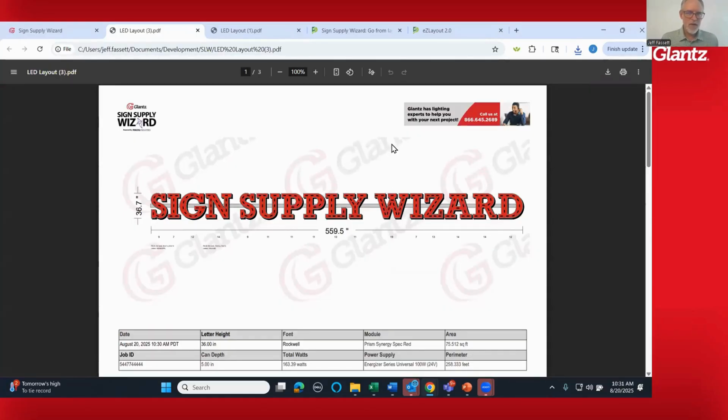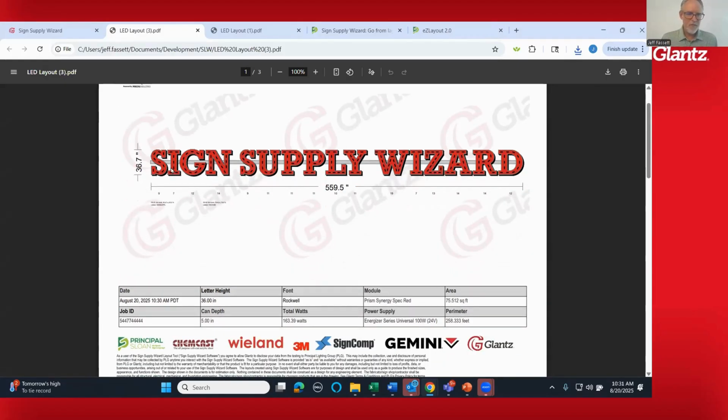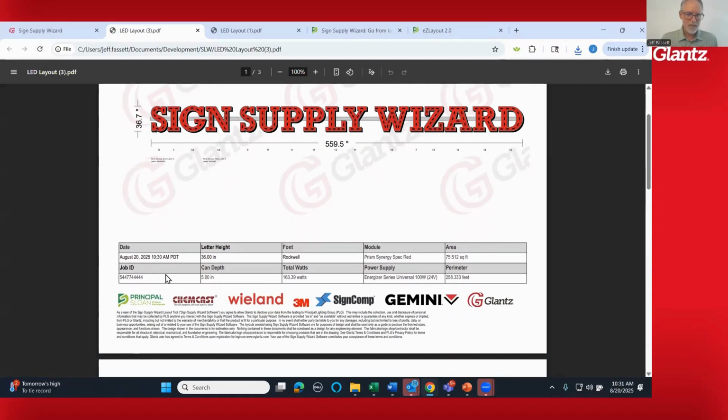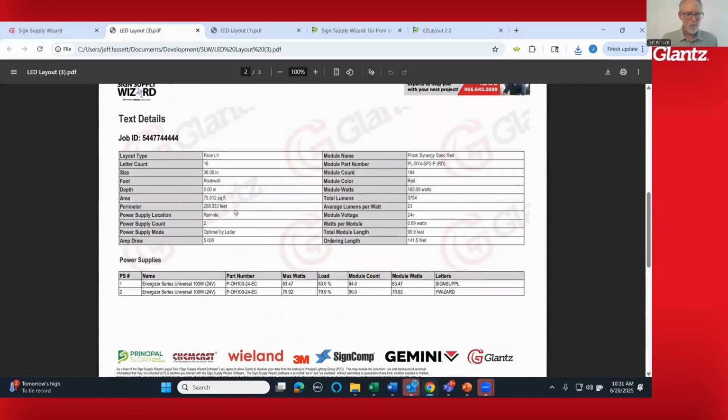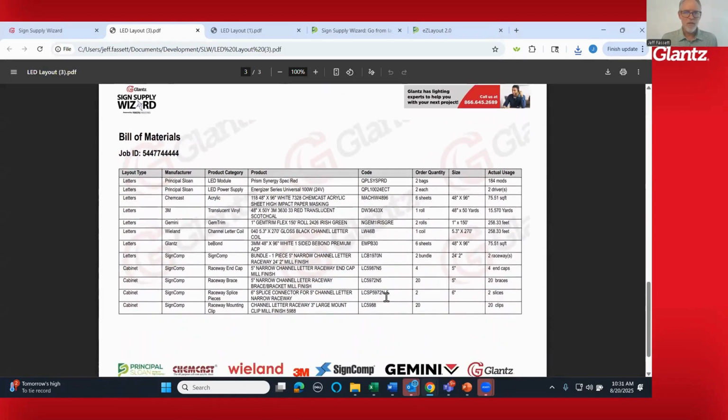So here's what the PDF looks like. And I show it here because it's just a little bit bigger. My front page shows the layout. It has basic summary information about the job. It has all the logos of all the brands that you've selected for your job. The second page has the details and the power supplies, and it shows the power supply loading, which is nice, so you can see what letters go on which driver. And then the third page is the bill of materials. And so this is all the detail. It has the Glantz code here, orderable quantity, size if applicable, again, and the actual usage.